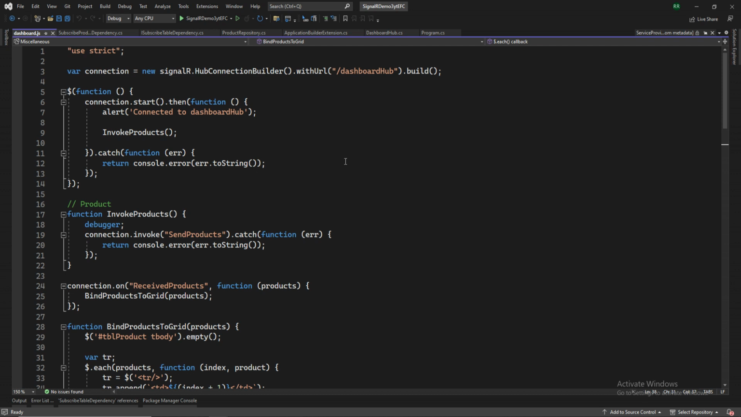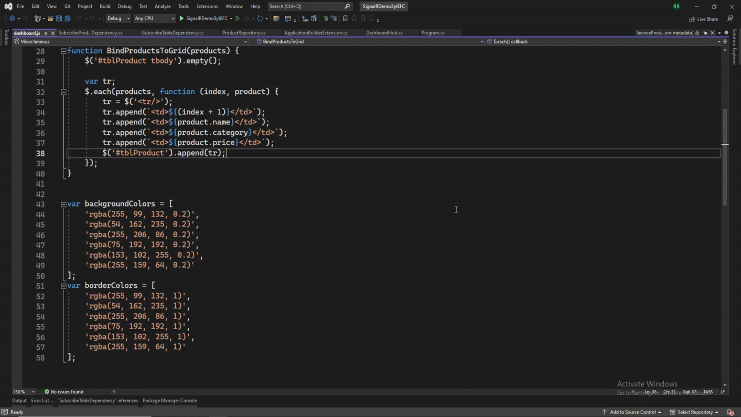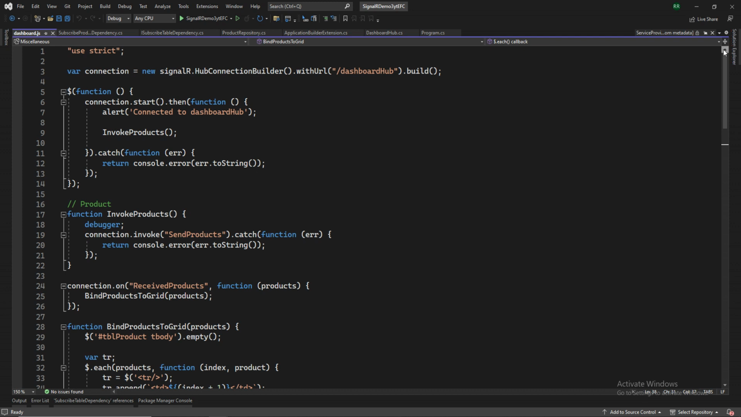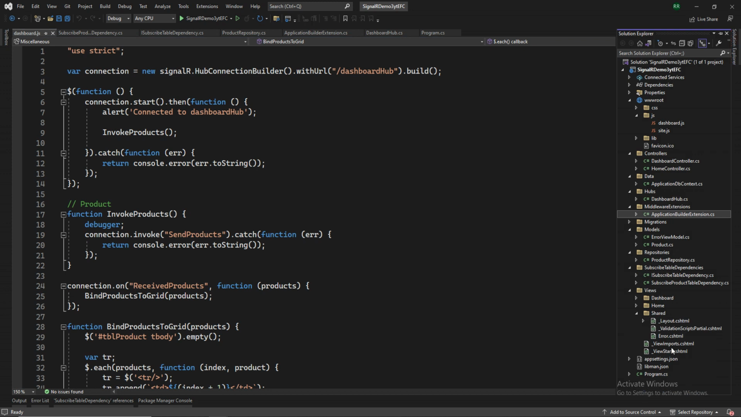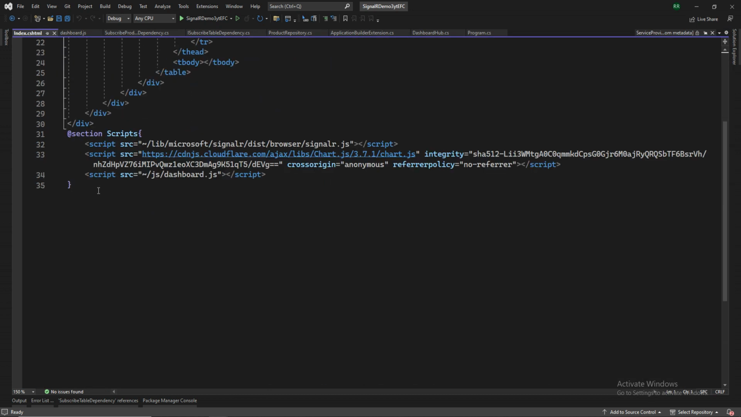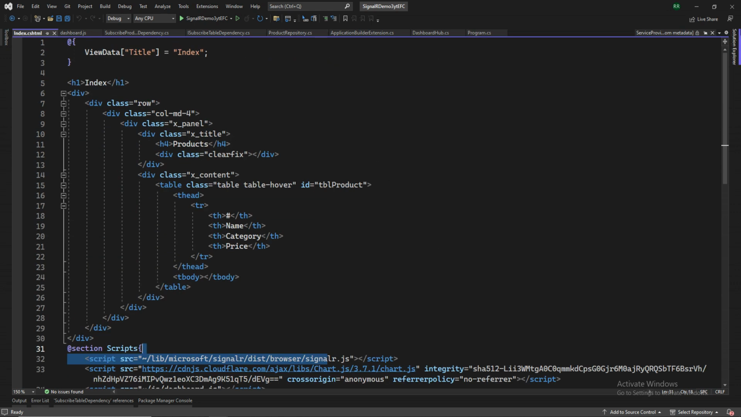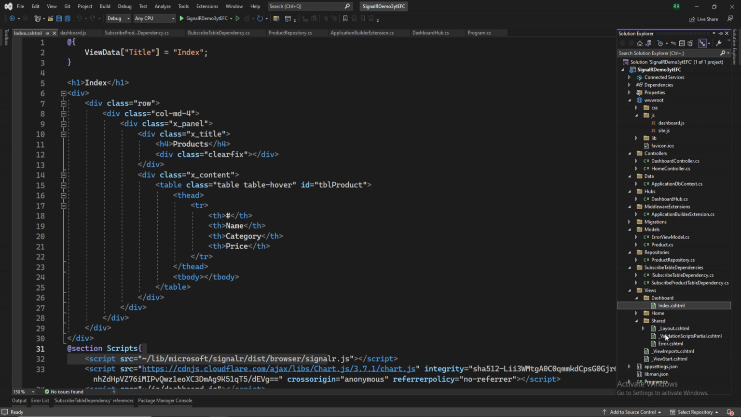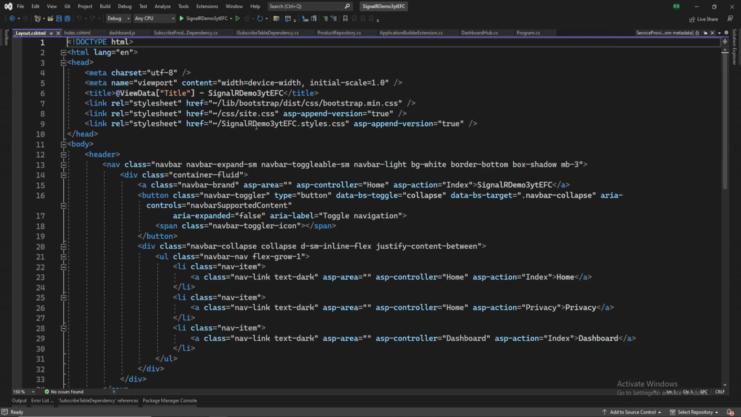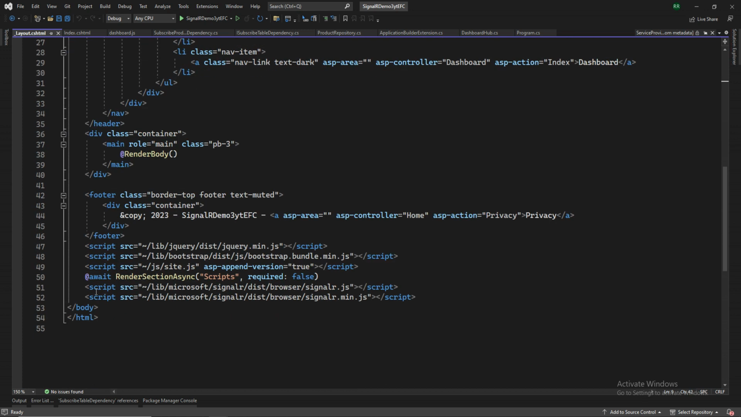We have already looked into the dashboard.js, and in the index also we have linked our JS files. We already have our JS files here, and we also have the JS file in the layout that's required. So yeah, we have all the SignalR JS files in the layout. Now let's run the program and have a look at it.